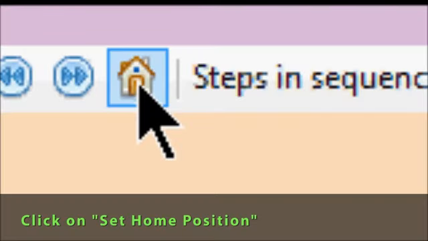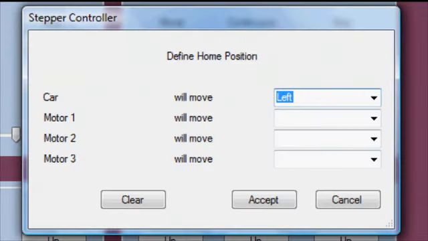There may be some cases where you will want to force your model to go to the home position. To do this, click on the Set Home Position icon, and once the defined home position window opens, click on Accept. The model will then move to the home position and it will remain there.